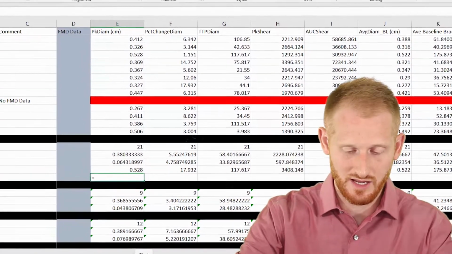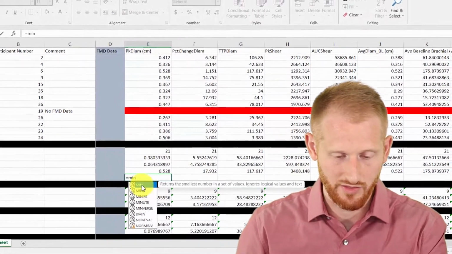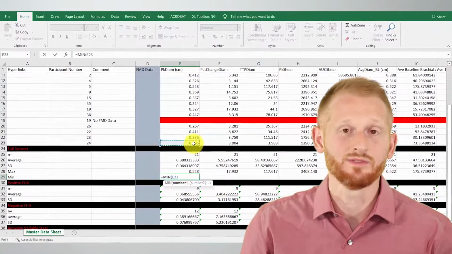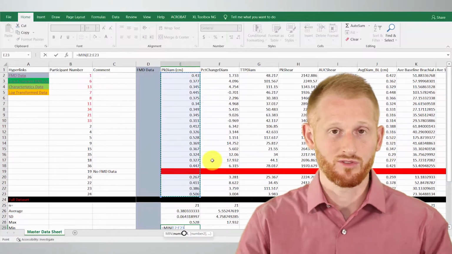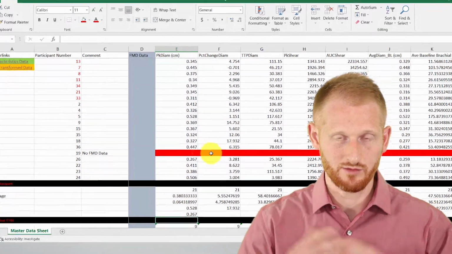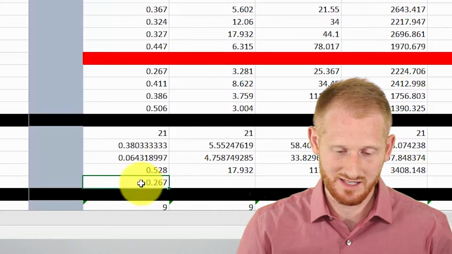Hit the equal sign, min for minimum, and double click this first one that pops up. Now, since I'm doing it for the full data set, I'm going to highlight all of the data in that column for the full data set, regardless of what group they're in, so whatever group the participants are in. And so our minimum value is 0.267.